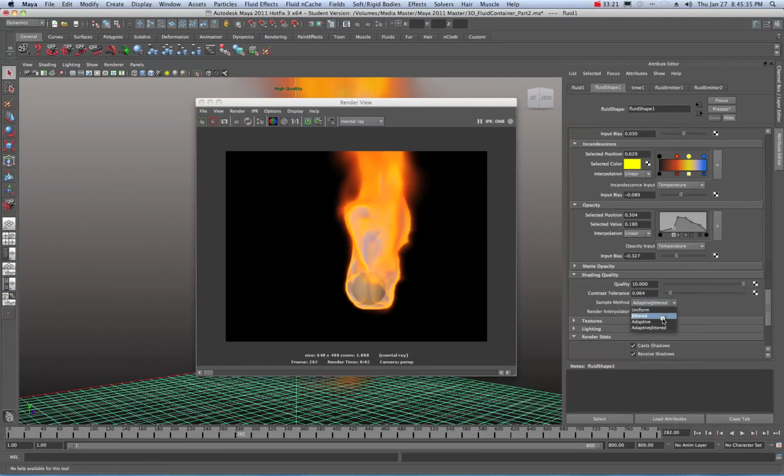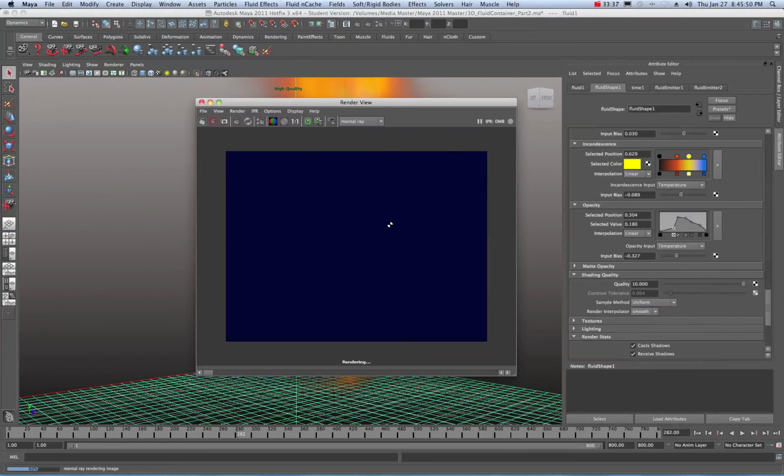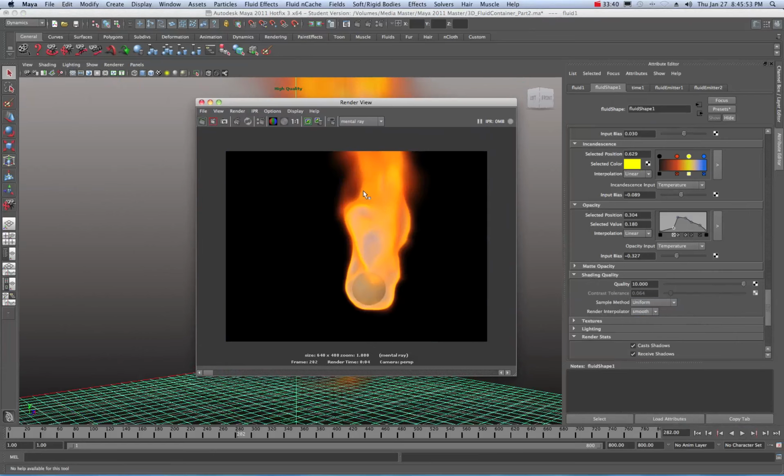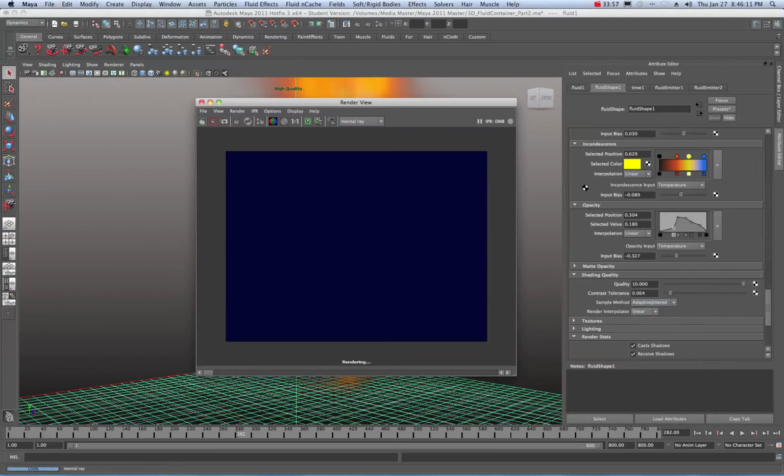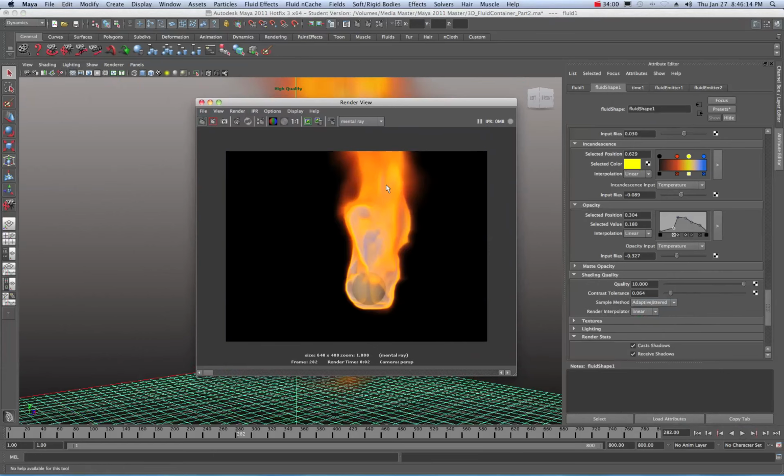If you switch that up to, say, uniform, and let's move this over to smooth, take a render. You'll notice it's a lot different look. This is a lot softer, and it has some softer burn qualities to it. So that's cool in and of itself. But for my stuff right here, I think I just want to leave it on adaptive jittered, and I'll stay with linear and take a quick look there. Okay, I like that. We got lots of really good fire qualities. So okay, there you go.